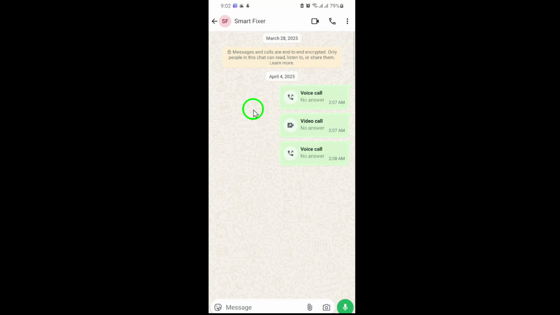That's it for today's tutorial. We hope this guide has been helpful in showing you how to make an audio call on WhatsApp.